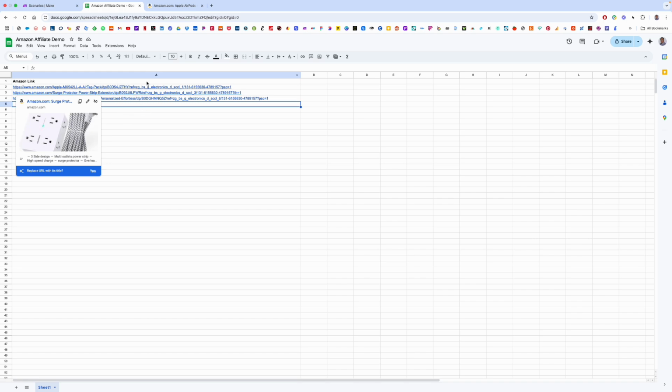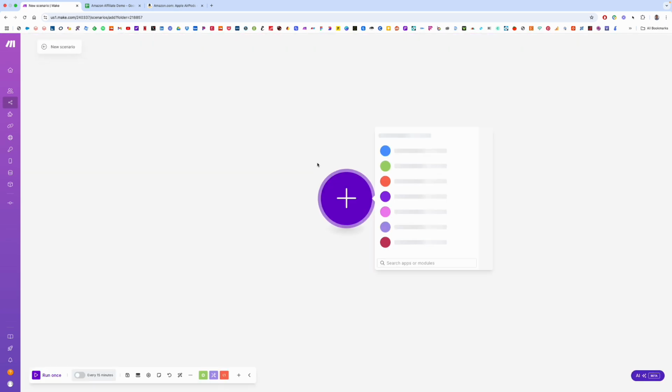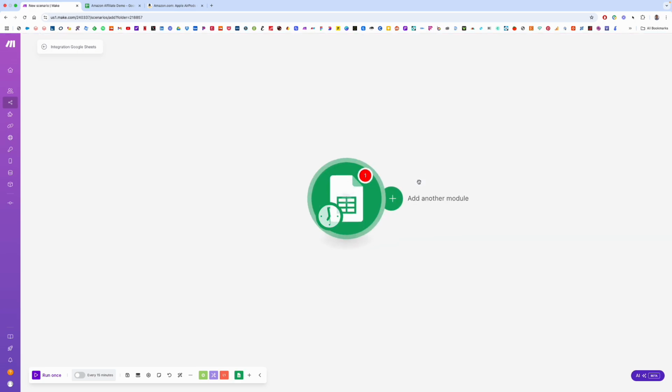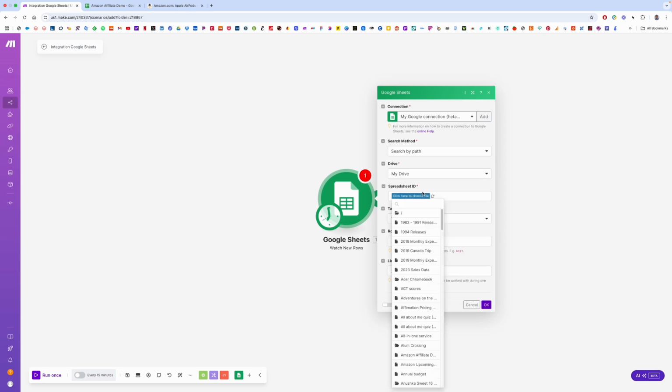So now that we have these populated here, we can go back to make.com and start working on our scenario. Now that we have our Google Sheets data populated, we'll get started with the make.com scenario. We'll start creating a new scenario. The very first thing we'll add is the Google Sheets module, and we will be using Watch New Rows. So every time we add a new row, it gets picked up automatically. My connection to Google Sheets is already done, and all we have to do is pick the sheet that we have just created.